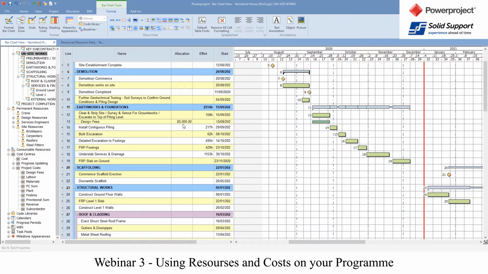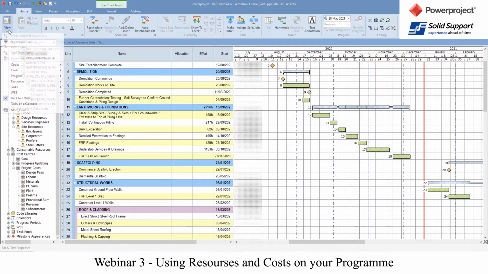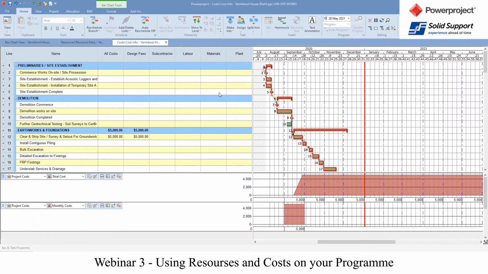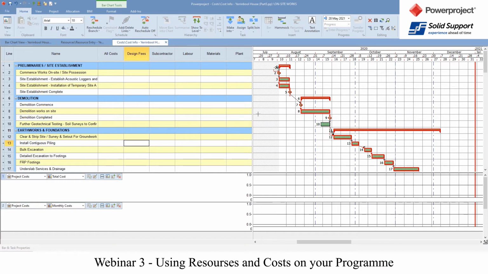But again, just like I showed you on the resourcing side, you can set up a view, and we've got one set up here. These come with the system as standard in the default template, but you can customize it to your own needs. If I go to cost info, there's my 5,000 assigned. I'm just going to remove that for a moment. Here's my costings assigned to it, spread across.